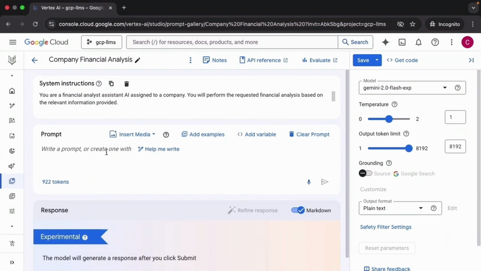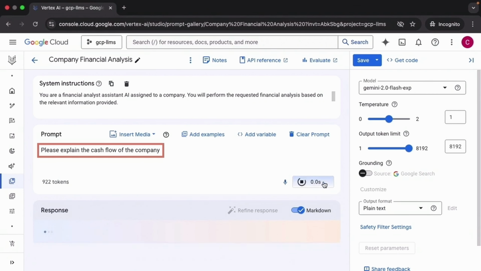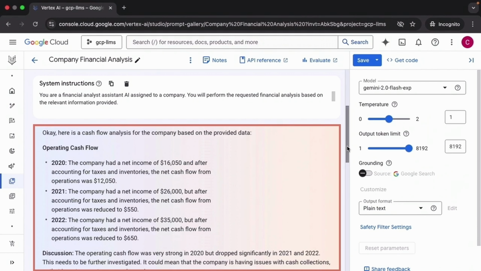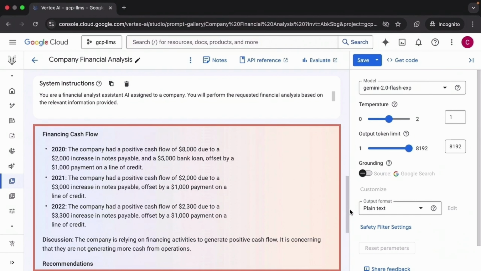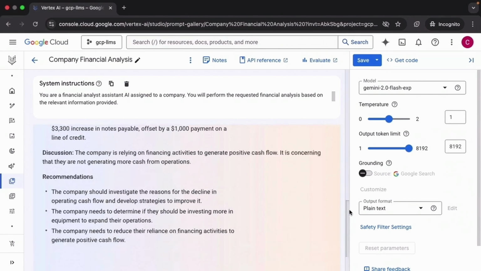All right, with the system instructions defined, let's ask a question. Please explain the cash flow of the company. And the model gives me a very good response. It breaks down the cash flow by year, it discusses it, it talks about the investing cash flow, the financing cash flow, and all of the details that are available in our system instructions.